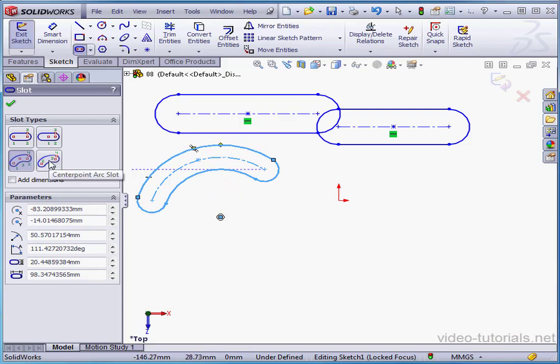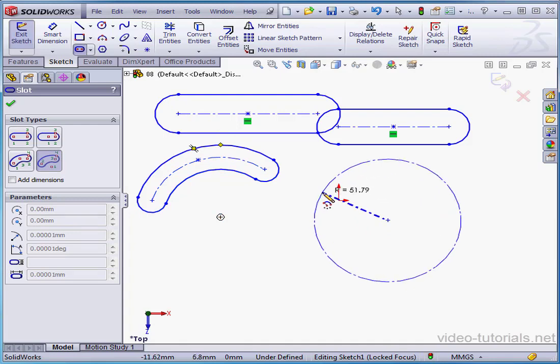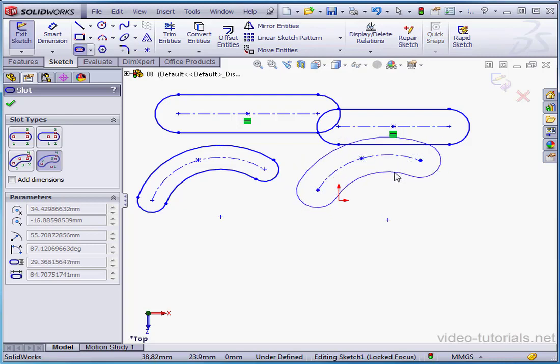The last option is the center point arc slot. The first point sets the center. The second click sets the start of the arc. Point number 3 is the length of the arc. And point number 4, the thickness of the slot.